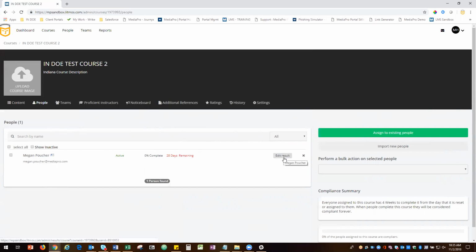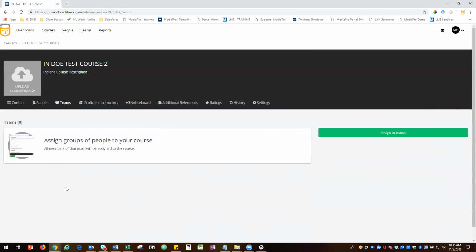The edit result, if you have someone who has some kind of a technical issue, they lose their internet connection in the middle of taking a course, something like that, and they say, okay, I finished it, I took the test, but then it doesn't have me down as completing it. Usually the reason for that is they lose their internet connection in the middle. You can actually edit that as an admin. So if you know for a fact that they completed it and you don't want it to keep showing up on the reports as not complete, you can make that change there. Same thing with teams. You can see the teams that are assigned to a course.